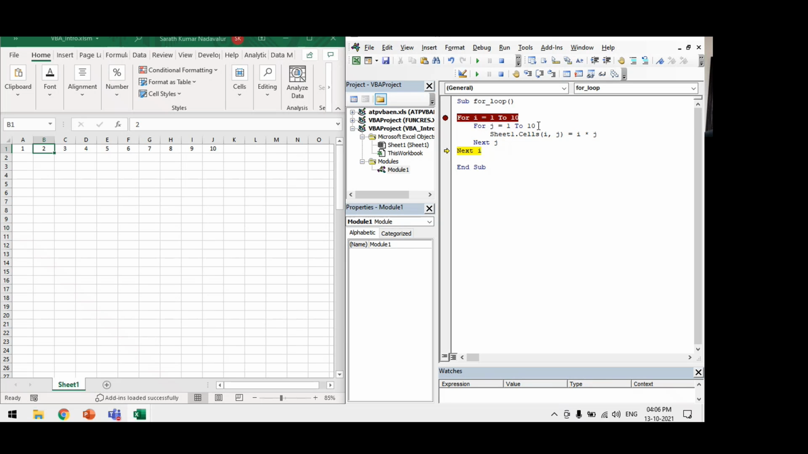Now the J value is 9. It will run. Now the J value is 10, which is the ending value. So it will come out of this for loop. Now it will go to I again. I is 1, which is less than 10. So it will increment I by 1. So now I is 2. For 2 again, this particular loop will run for 10 times. So for 2, cells 2, 1 is 2 into 1, 2. So you can keep on clicking the button F8.